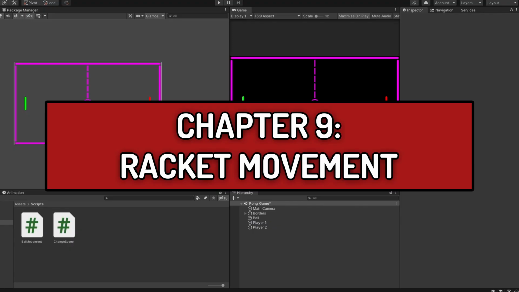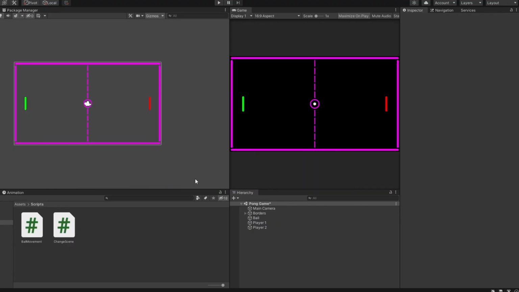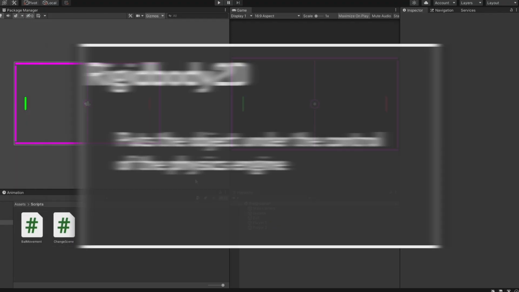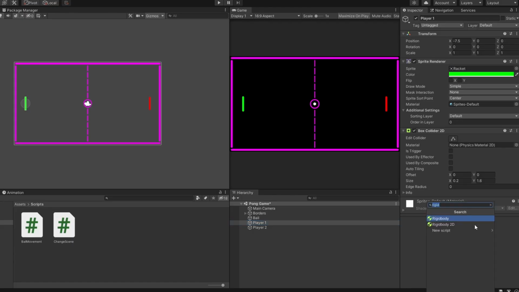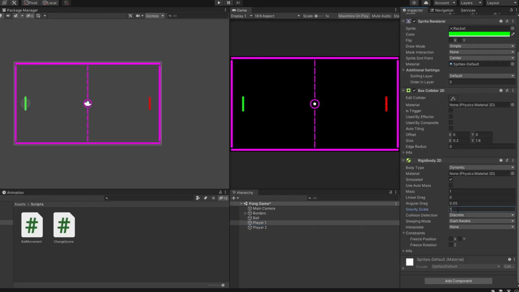Alright, now we want to make our player 1 and player 2 racket move up and down. So to do that, we need to add a Rigidbody 2D component. If you remember earlier, when we wanted to make our ball move, we added a Rigidbody 2D to our ball as well. So let's select our player 1 object and add a Rigidbody 2D component. We want to change the gravity scale to 0, and freeze the Z rotation and X position as well. The reason why we need to freeze the X position is because our racket won't be moving left and right. Instead, it will just be moving up and down.